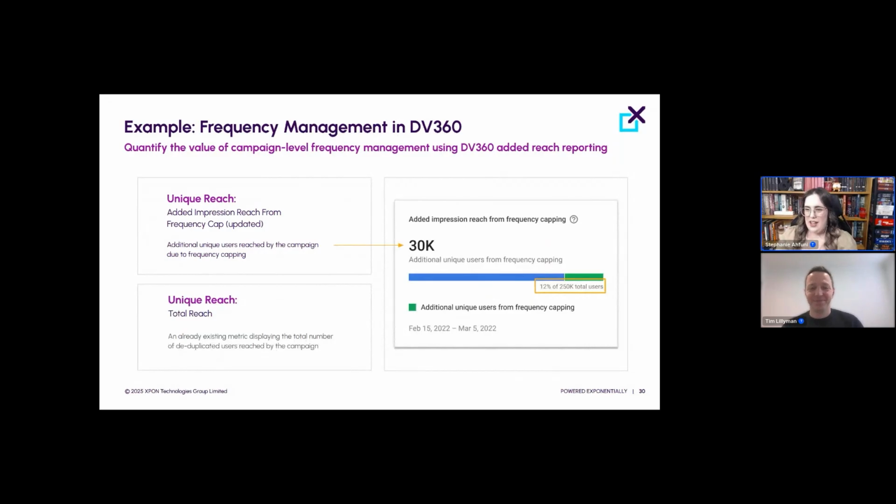But essentially, when you take this approach in DV360, not only do you get that efficiency and that gain, but you also get the data to prove that back to your business, which is absolutely fantastic. So this report shows 2 super important metrics. First is the added impression reach from your frequency cap. So this shows you how many additional unique users were reached by your campaign specifically because you're using frequency capping. In this case, 30,000 extra people just by using frequency caps. That's pretty dang good. The other one is the total reach, which is a metric that most advertisers are pretty familiar with. This is the total number of deduplicated users reached by your campaign. So this report essentially allows you to definitively show that you are not overserving and reaching the same people, but you are actively reaching a new audience and that you are being a lot more effective with your media investment.